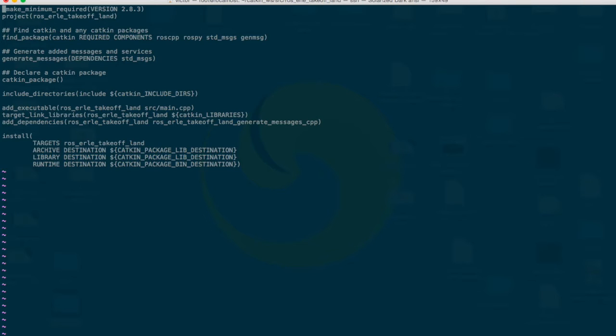The CMakeLists.txt includes general information about how to compile this package. It's also important to set the right targets when it comes to generating binaries and installing them in this particular case.